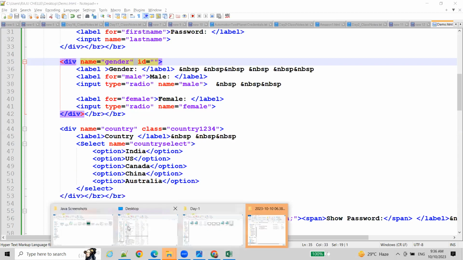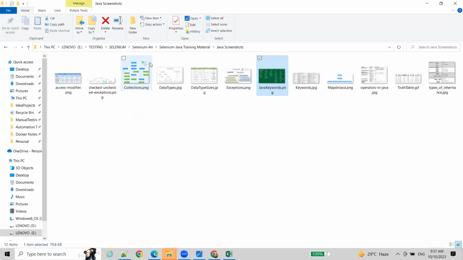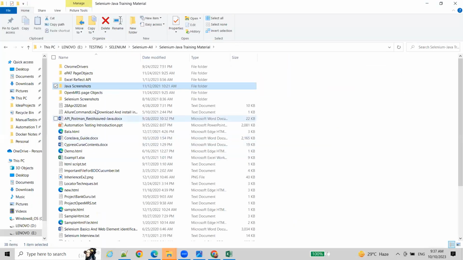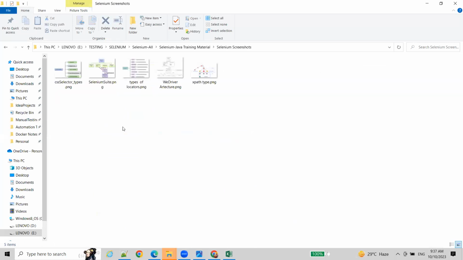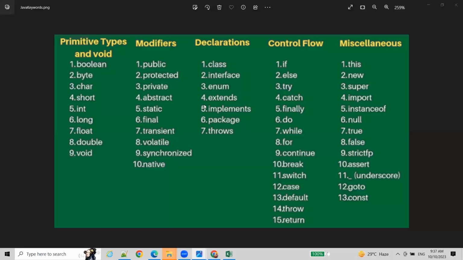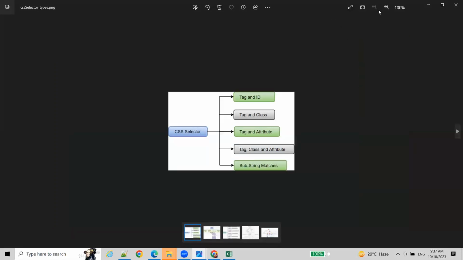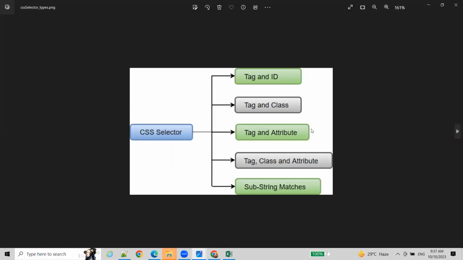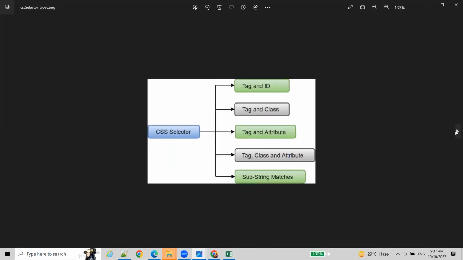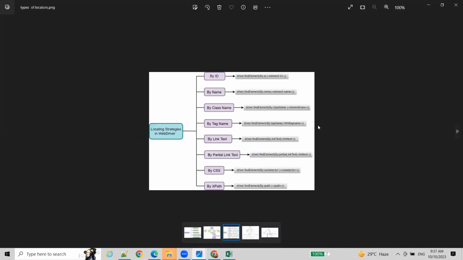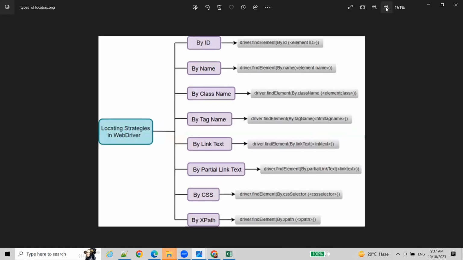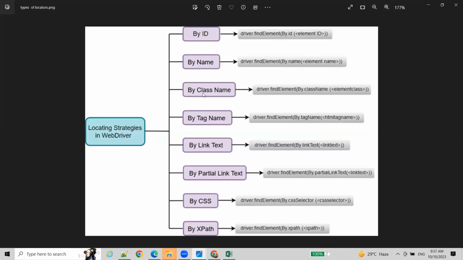Okay, let me show you that diagram. Then I will stop the session for today. So here we have this one. So these are the locators to locate the element. So these are the locator methods basically.